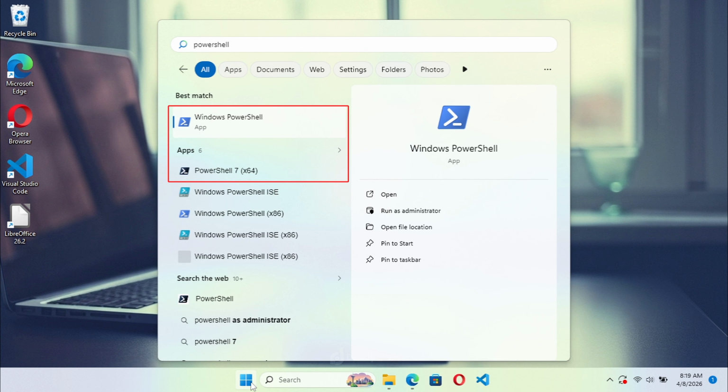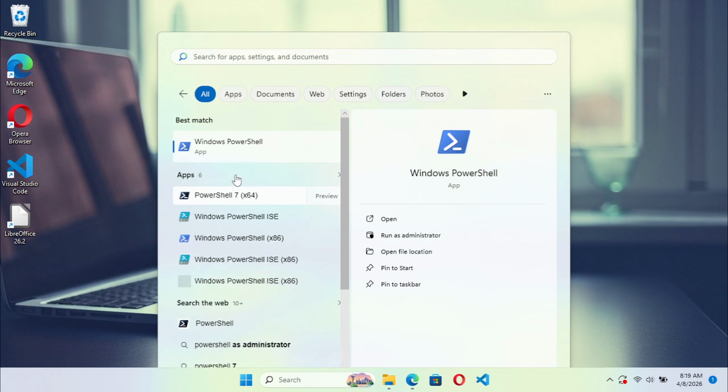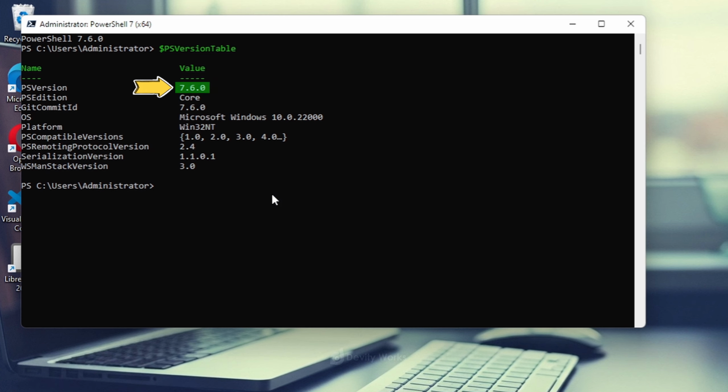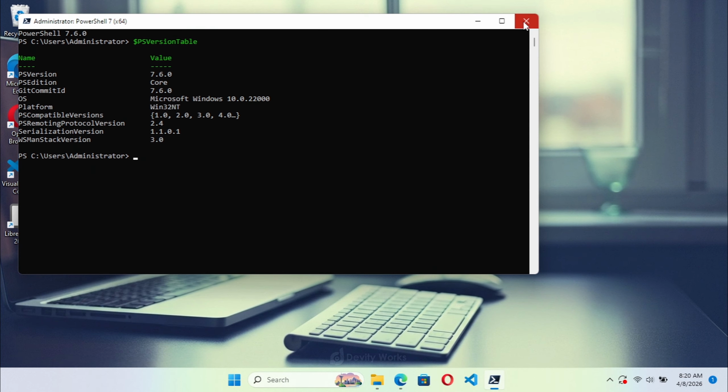From the results, you will see two versions. The blue icon is the older version 5.1, and the black icon is the newly installed version 7. So, click on the new one to open it. To verify the version, type the command and press Enter. You will see that PowerShell 7.6 is now installed on your computer.